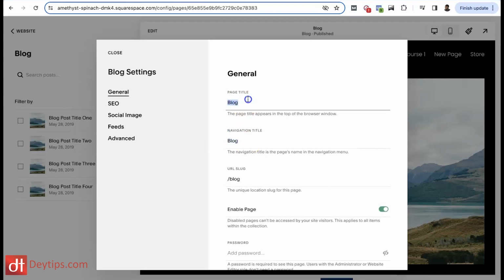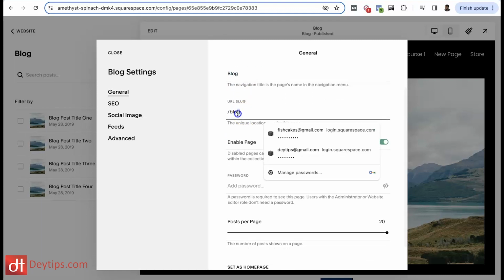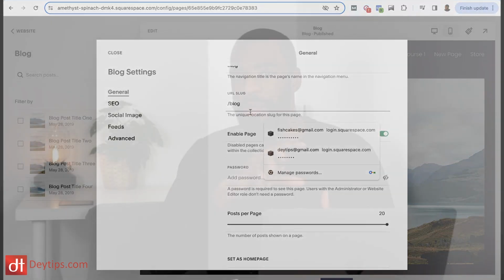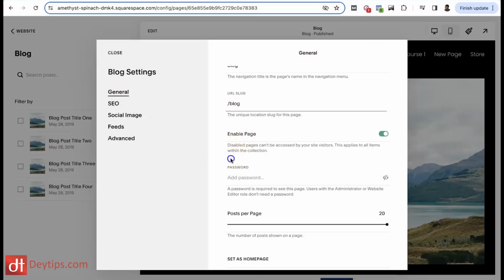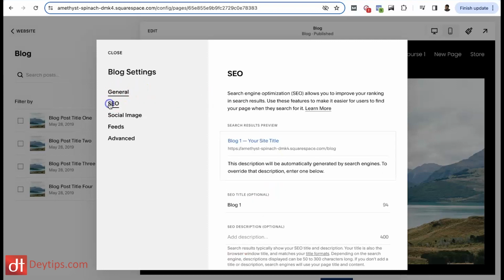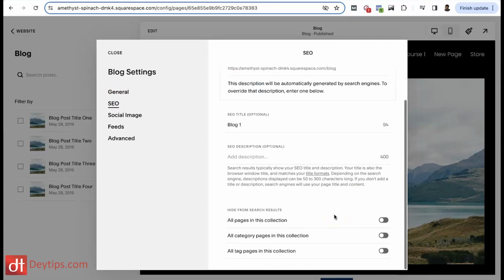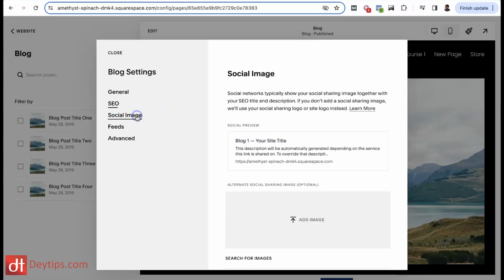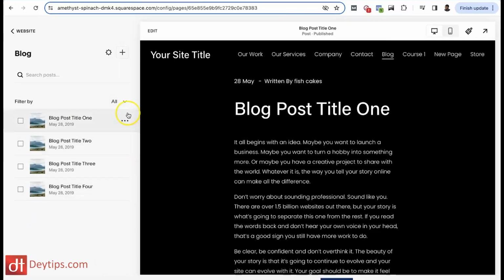So the page title for this might be something a little bit more SEO friendly, and your URL slug you might want to be a little bit SEO friendly. But also remember, don't make your blog URL too lengthy in terms of the keyword, because essentially you want to copy and paste that. You might be sharing your blog on social media or wherever it might be. So you want it to be a fairly easy URL for people to remember and to click on. Again, you can go to the SEO settings and change this for your blog as well, including the social media image.